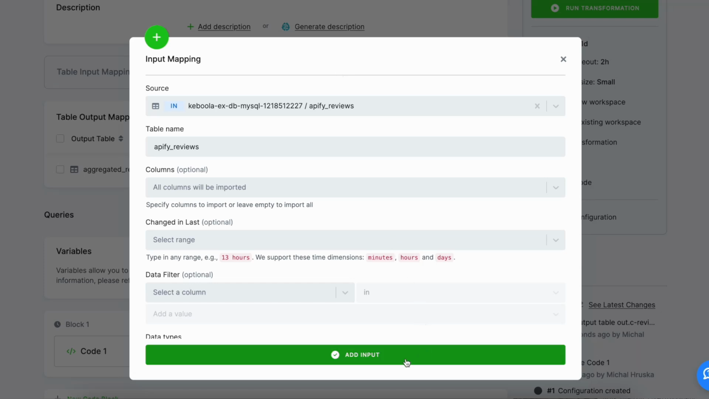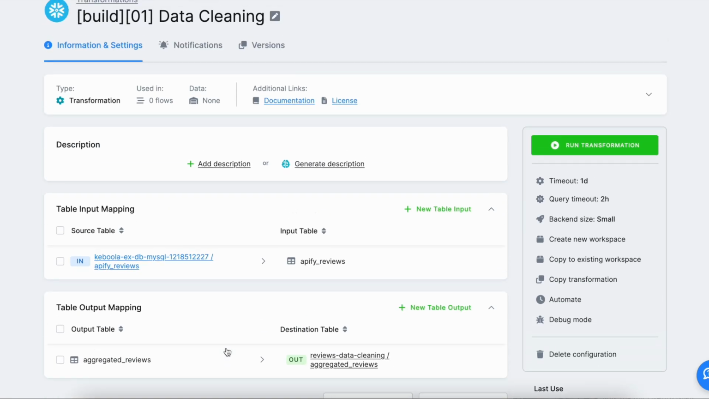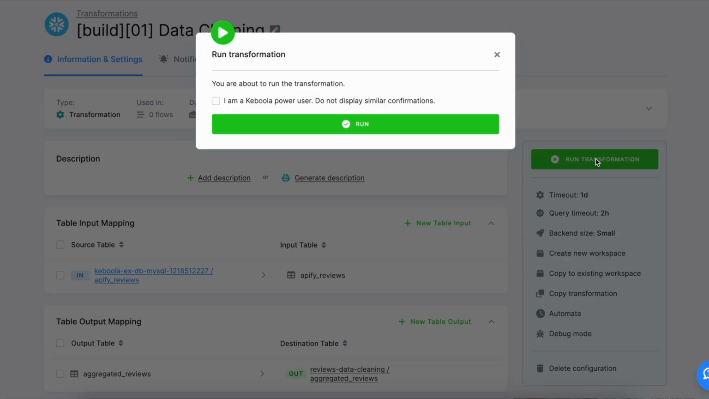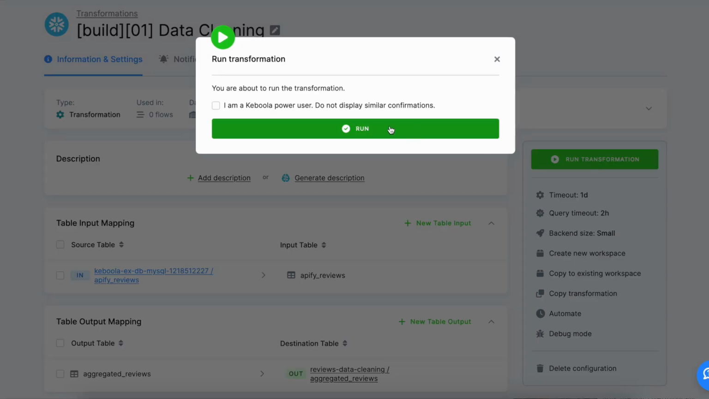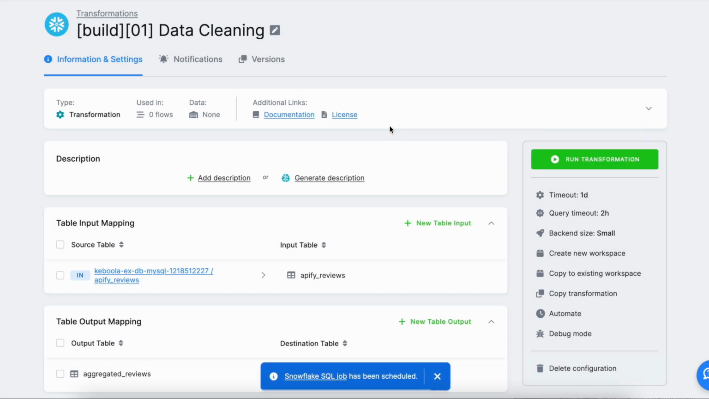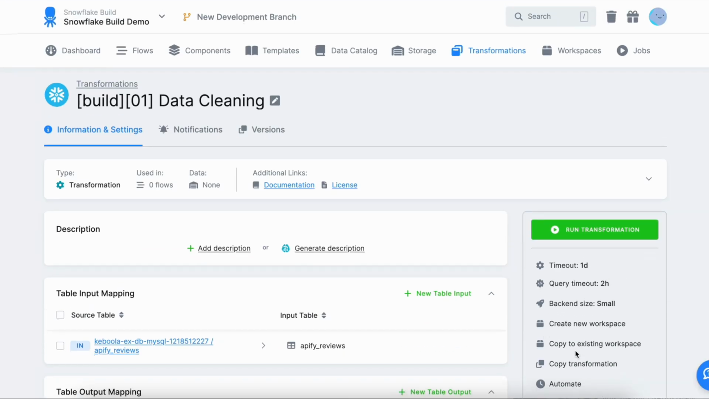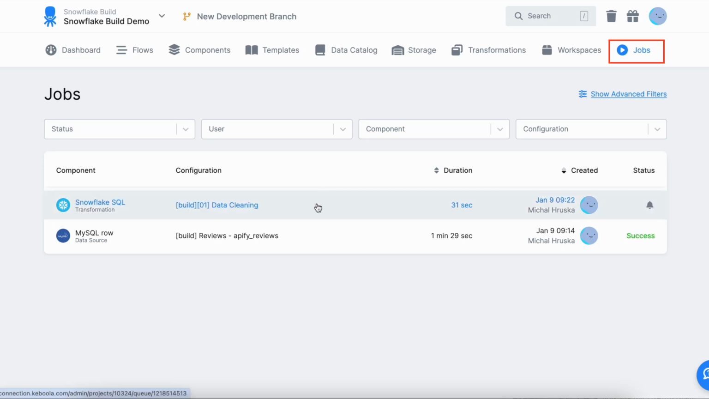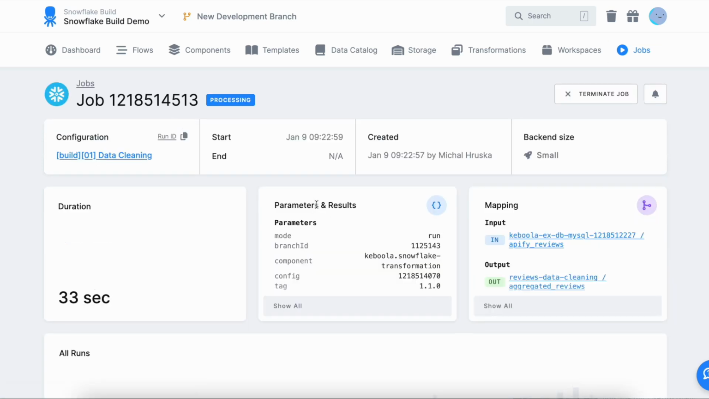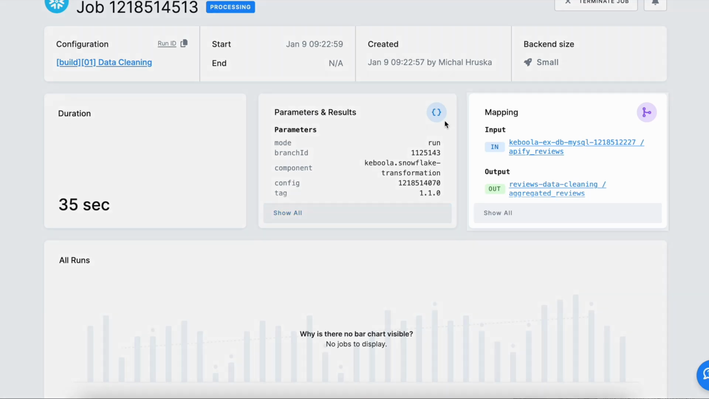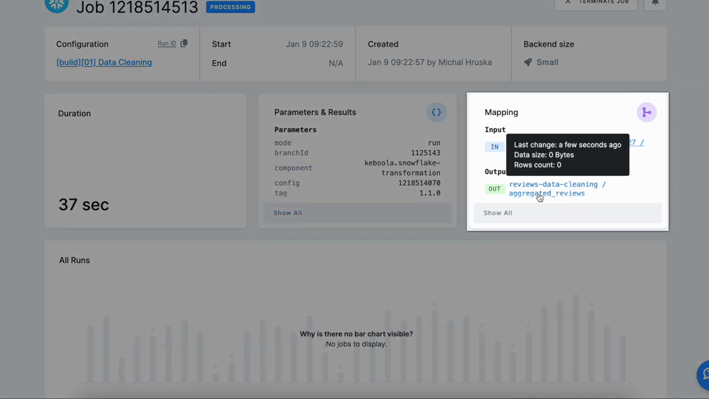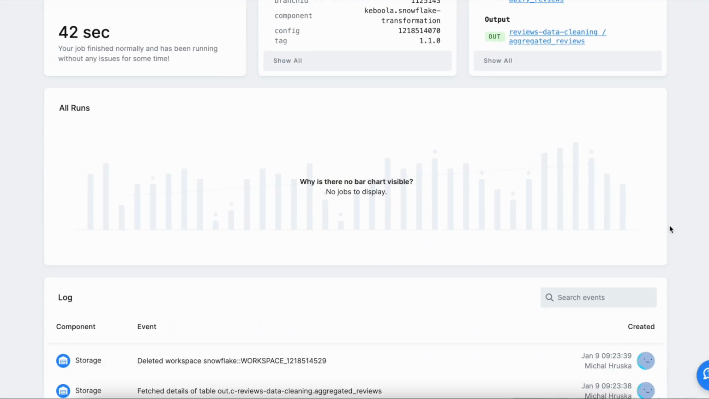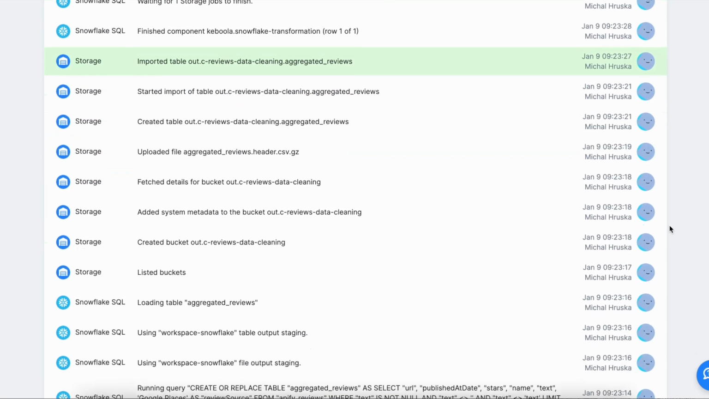Once we have added the table by clicking Add Input, we have all we need to run the transformation: input, output, and the code which builds it. So we can just run the transformation and confirm by clicking Run again. Another job has been executed. You can view all related jobs directly on the configuration page or navigate to the jobs section for a detailed view of the job's progress. At this point, we can see that a new output has been created in Snowflake. So there is a new schema and a new table, and below we will find the details of everything executed during this transformation.